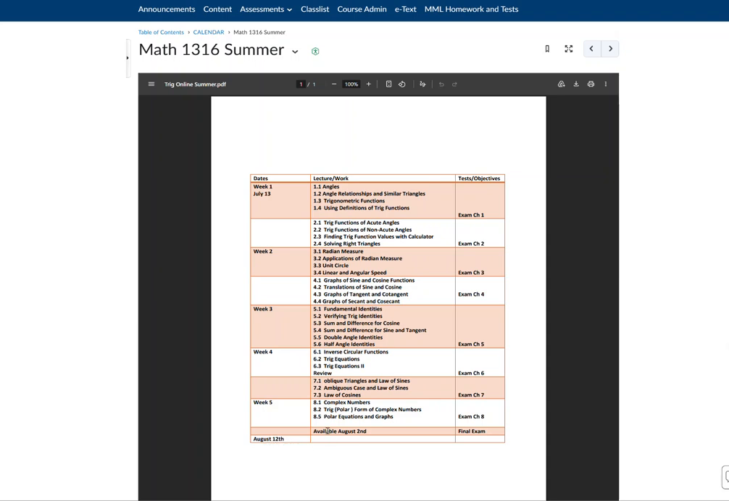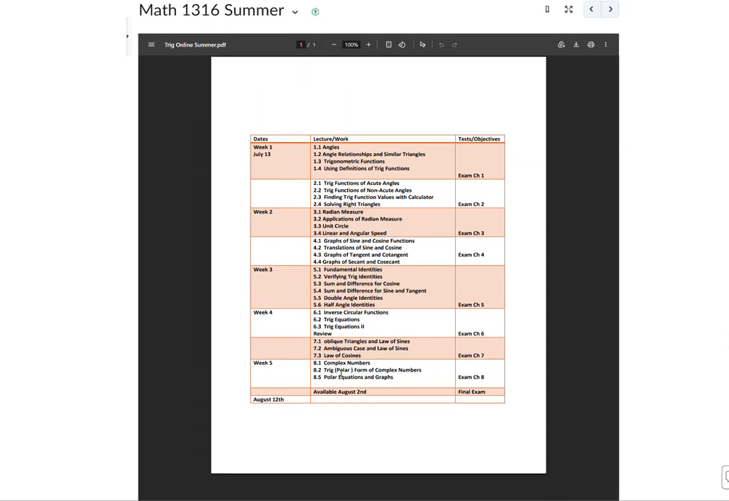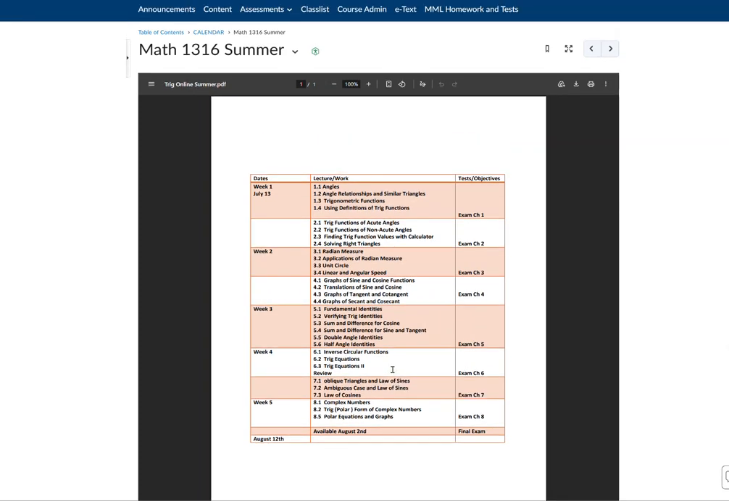The only thing that is not available at the beginning is the final exam, so you can't start that till August 2nd. But you can work at your own pace. If you get busy and you can get a lot done in a couple of weeks, that's great. I'm still going to take attendance unless you've finished all the homework and you write me and say, all I have left is the final, then you won't be on the attendance list for not attending. So keep that in mind.